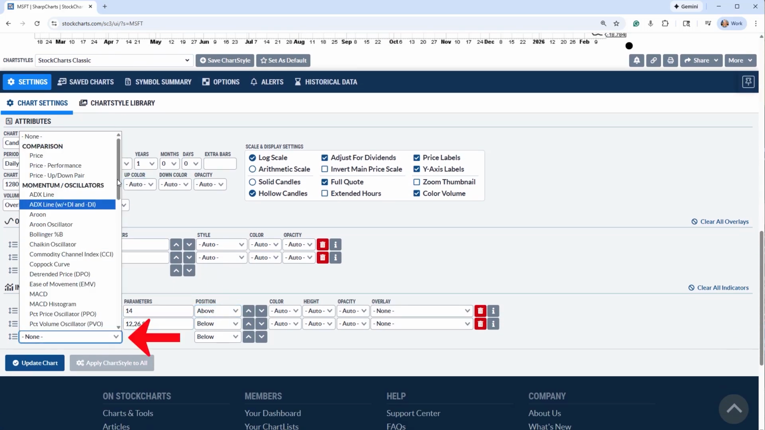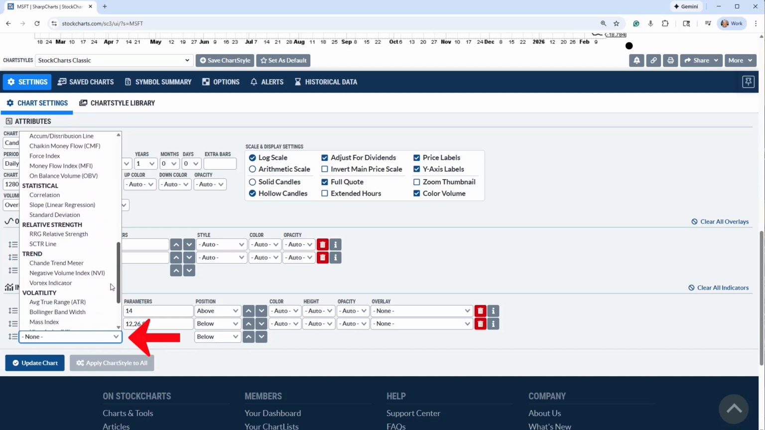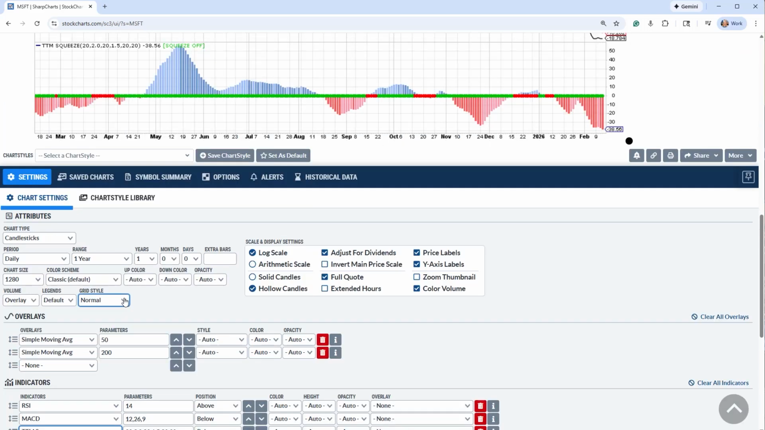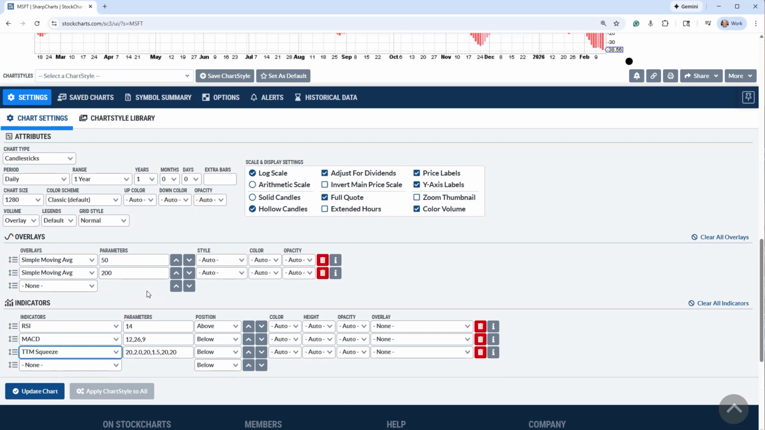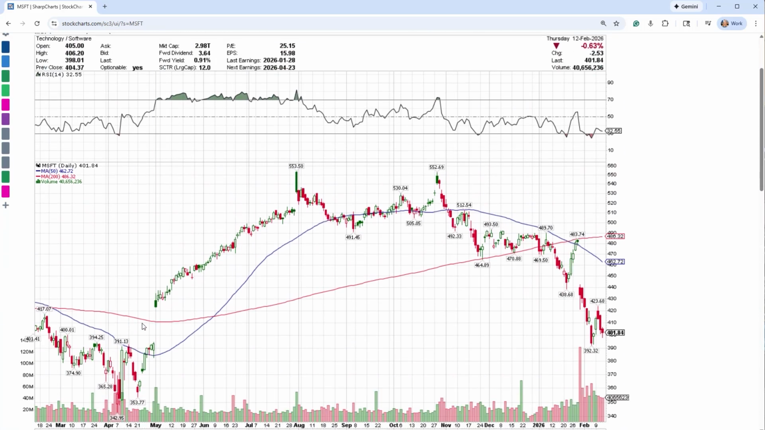Now, I'm going to add the TTM Squeeze to this chart. After that, I'm going to change the color of the chart and change the colors of the candles. I like my candles to be green when the price is going up and red when the price is going down. There. Now I have a custom StockCharts Classic chart.